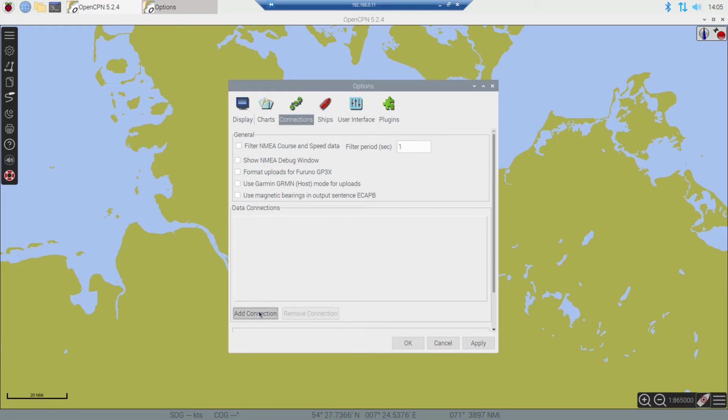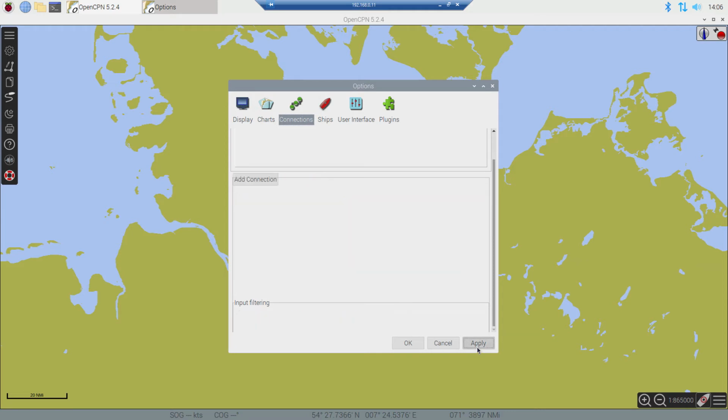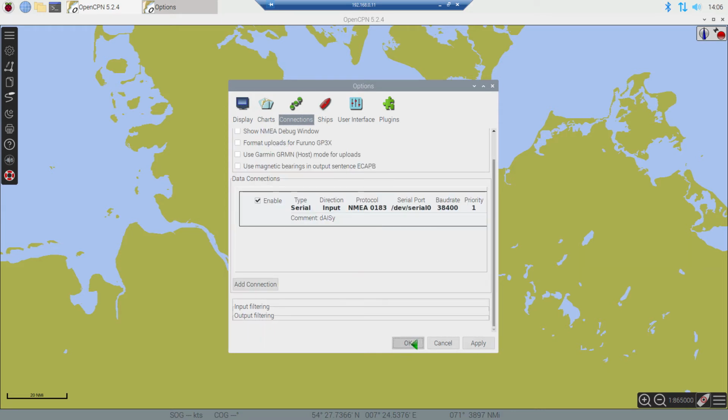So you go to connections, add connections. It's a serial connection, you know the baud rate, and you can pre-select the port. Okay, that's of course the wrong one. So remember what we did last time. It is dev and serial 0. Yeah, protocol priority. We can put daisy as a command, and that is already all we need. We say okay.